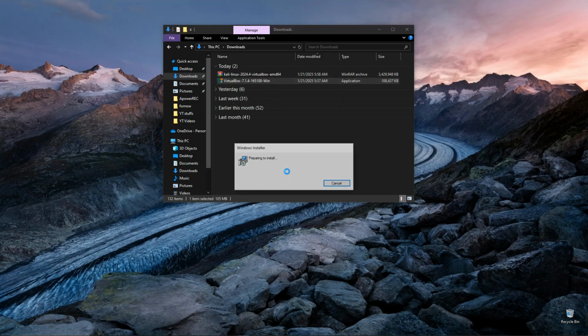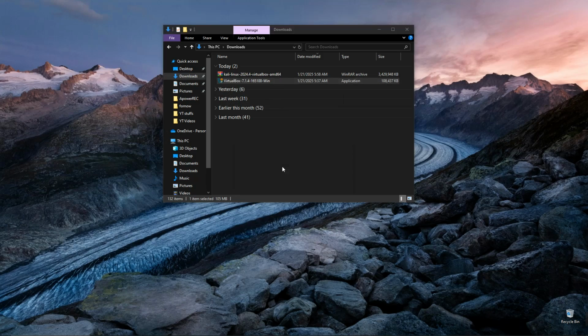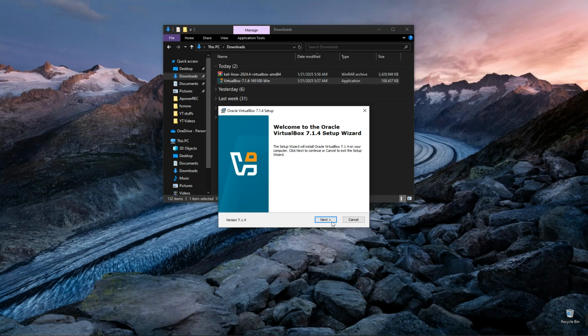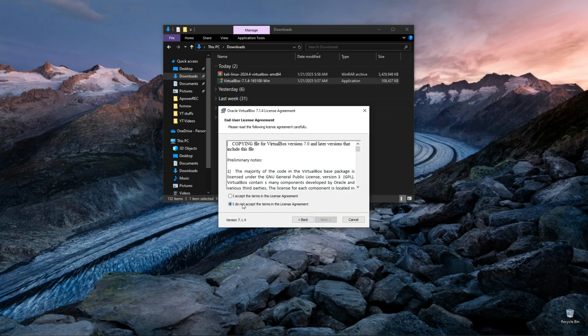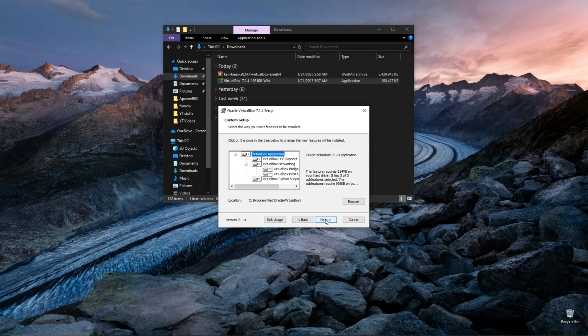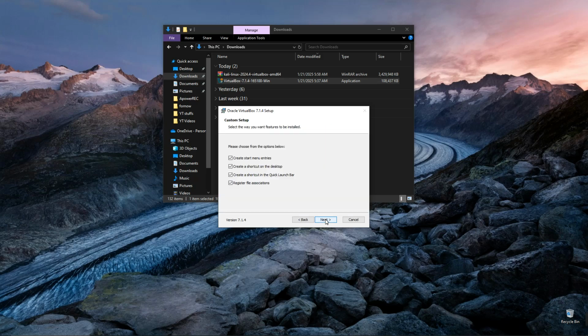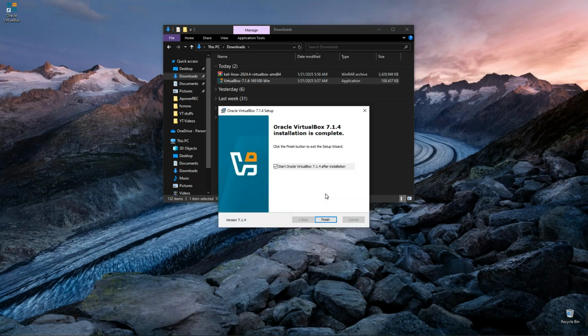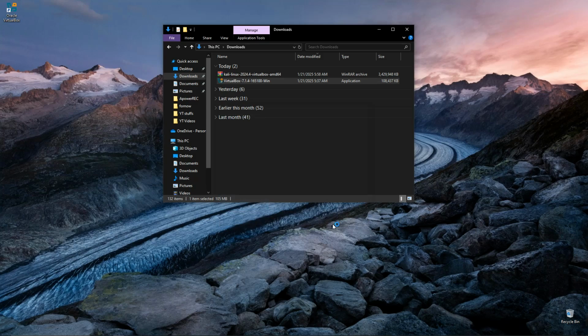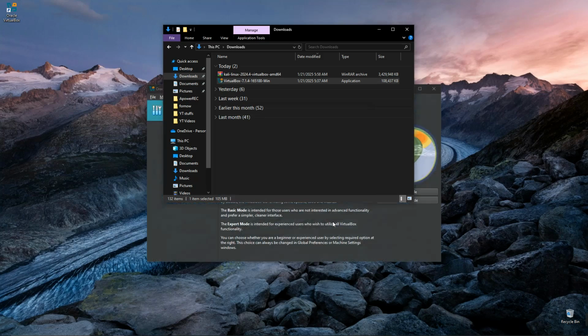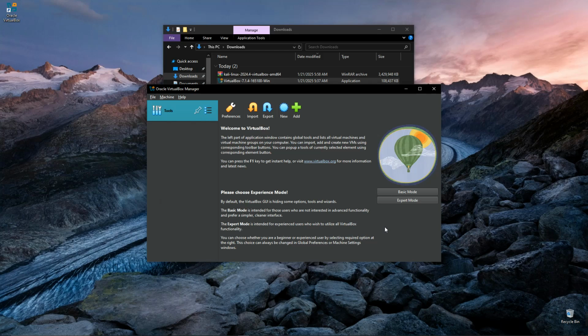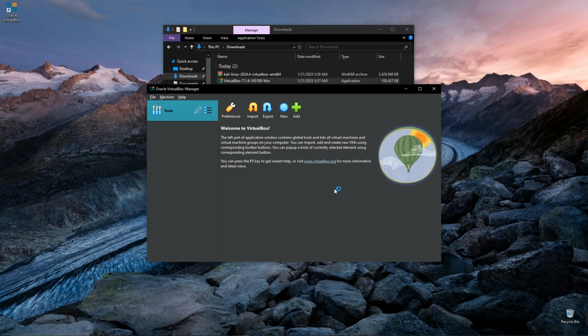So first of all, we install the VirtualBox. Click on next. You accept the agreement, click on next. Click on next. Click on yes, yes, next. Click on install. Now your VirtualBox has been installed successfully. Click on export mode.